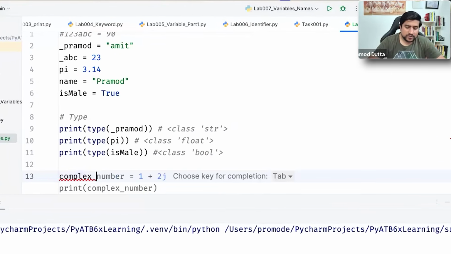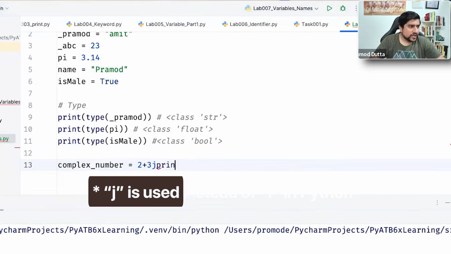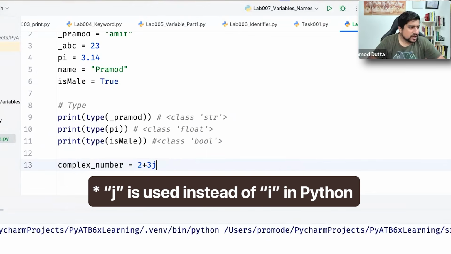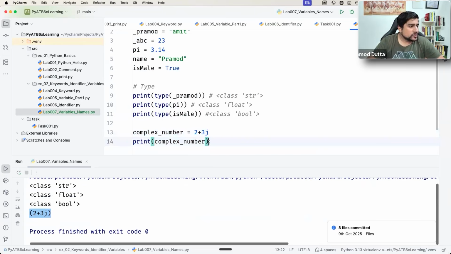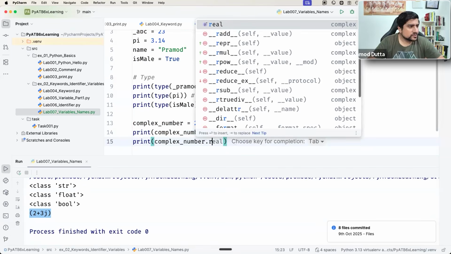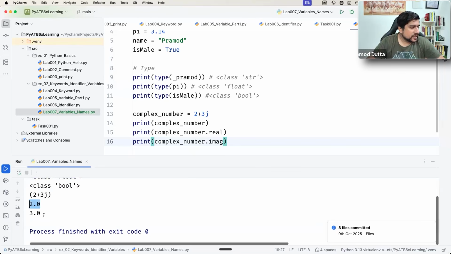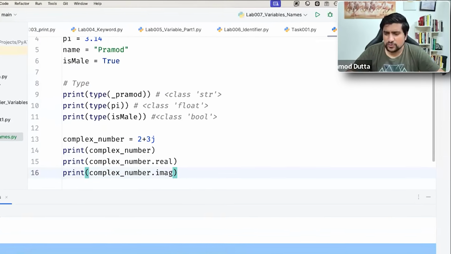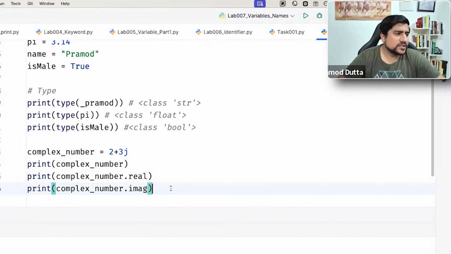Suppose this is a complex number that we have created, which is 2 plus 3j, everyone. We have j, we don't have i. So we can print the number. If you print the number, it will look like this. I can also print the value of real. If I use real or imaginary, it will give me the value of real and imaginary also. Is it used in automation? No, it will never be used, okay? It will never be used, but you should know that this exists.